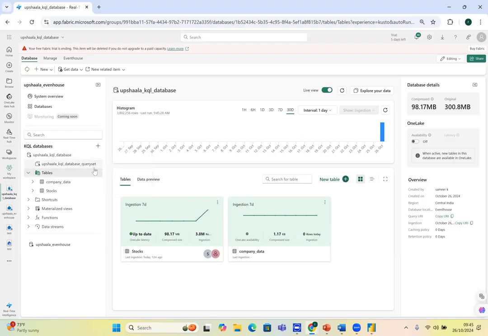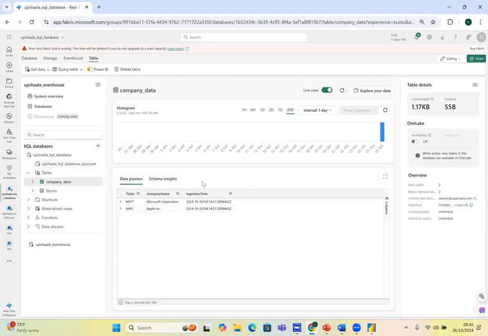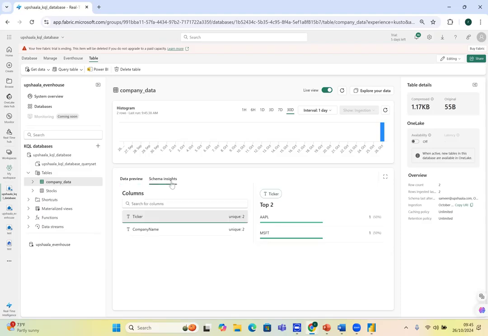See here, automatically you got your company data. This is your company data. You have very simple reports. We have two reports. So this is the company data. This is a schema. We have two columns only with very simple data. Like this, I can ingest additional data from different sources.